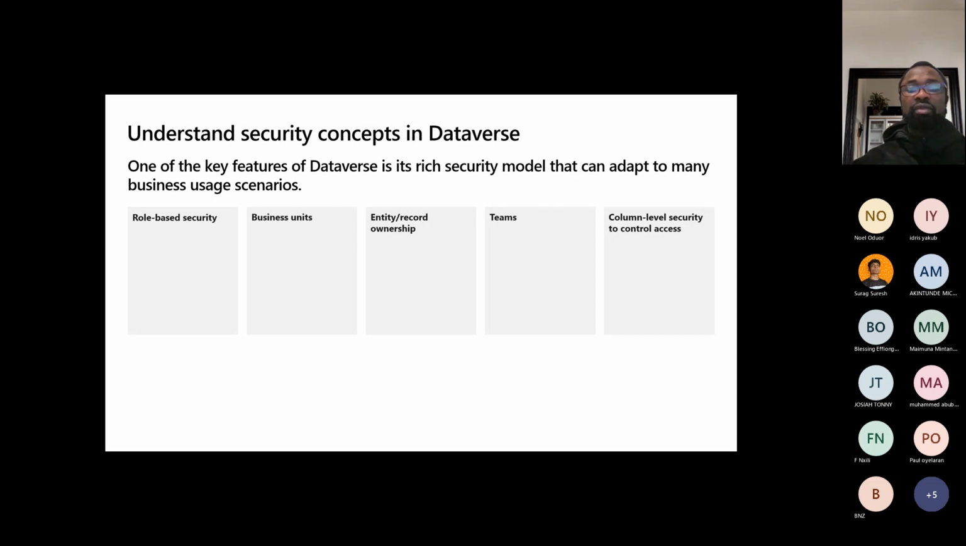to other users. We also have teams, and teams is almost similar to business units, but they're not the same, right? With teams, we can have different levels of teams that we can assign security roles. Let's say we have a set of users that need to perform some kind of role. Maybe some users don't need to delete the record, right? You can create a team and assign a security role that prevents users from deleting such a record, and so on. We also have a column level security role to access.